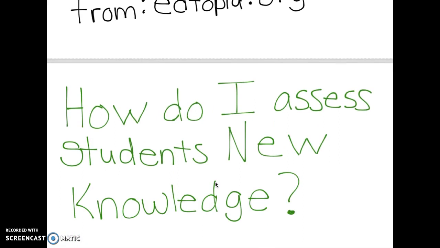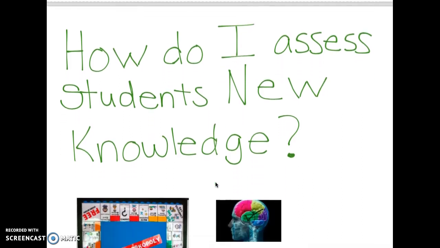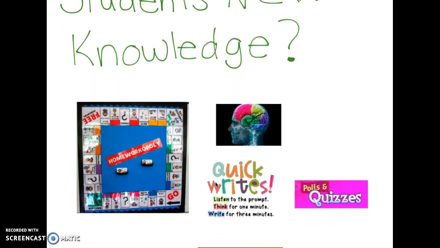Once we assess what they know prior to our lesson, and then once we teach them the new information, how do I assess students' new knowledge at the end of the lesson? There are some great ways to do this. Homeworkopoly. This is good to use throughout the school year. Build on questions that you've taught your students in the content areas throughout the school year.